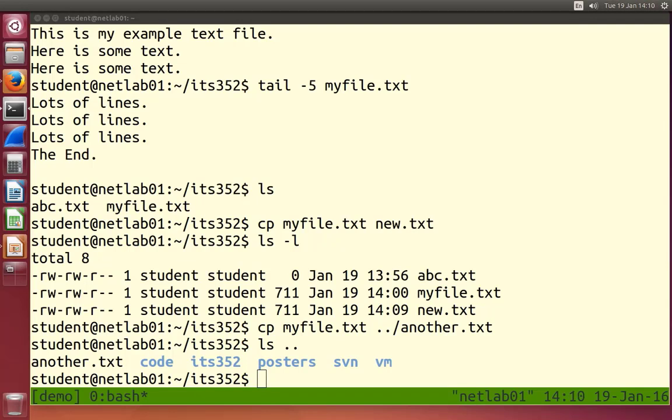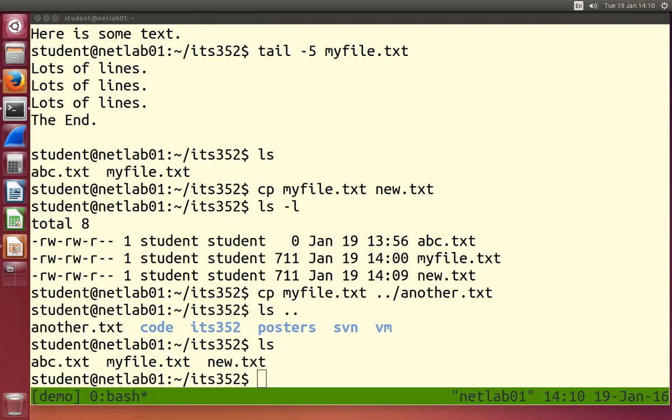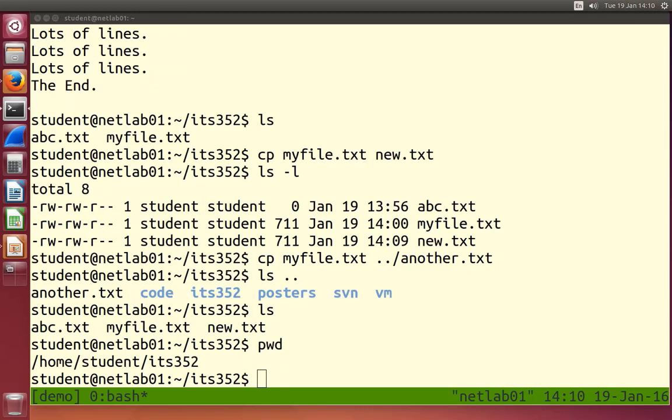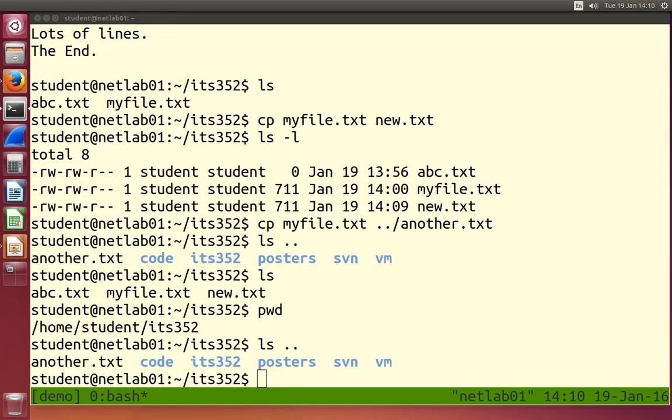So copy uses a source and destination. The source and destination can include the path, the directory of the file. What if I want to copy another.txt into my current directory? How would I do that? I'm in ITS 352. In the higher directory, there's a file called another.txt, and I want to copy it into this directory.